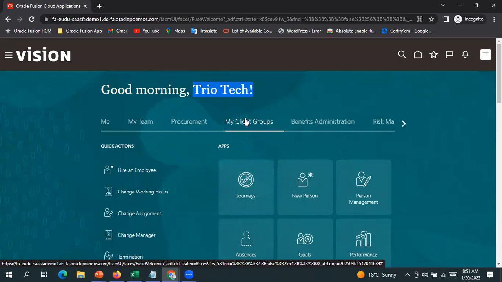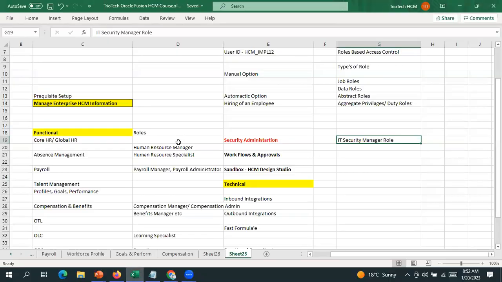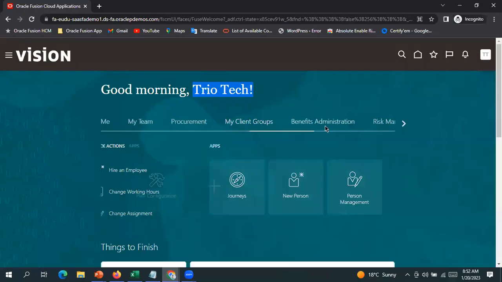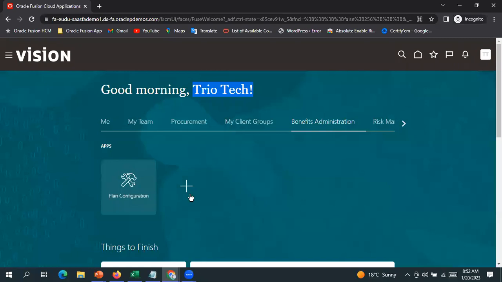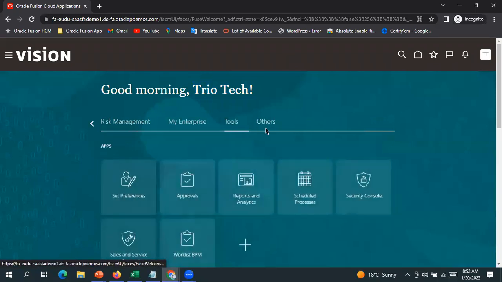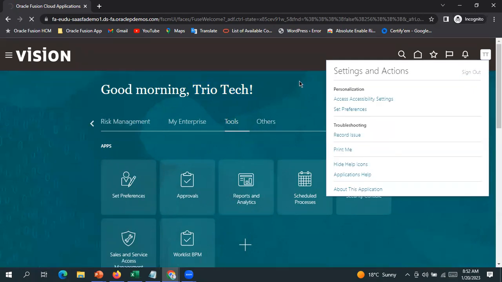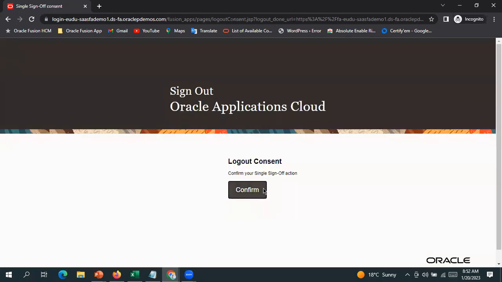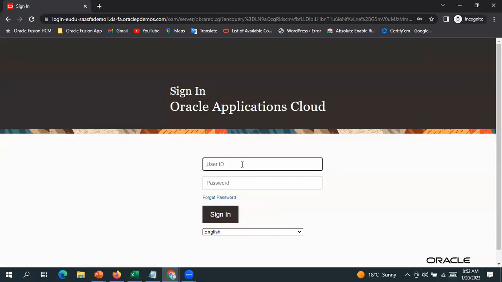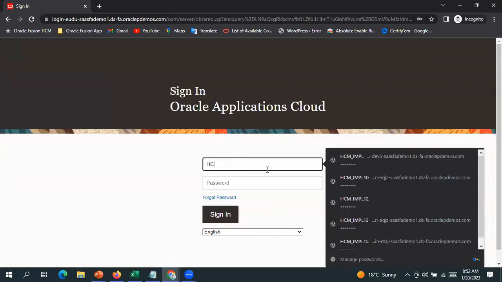My client groups comes basically if the employee is assigned these roles, human resource manager and specialist. Then benefits, as I added the benefits admin role, that is also coming. Then I added the IT security manager role, so that under tools, security console is coming. So this is how you can assign the roles to the employee whenever we create the user accounts, in order to provide access to the employee, team.